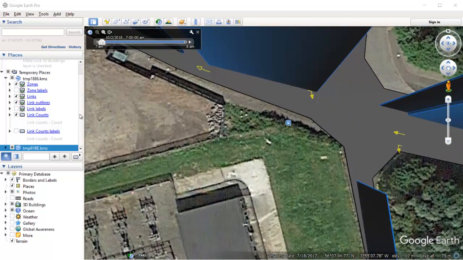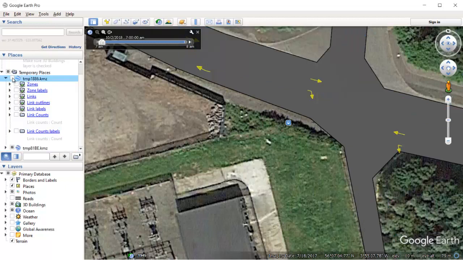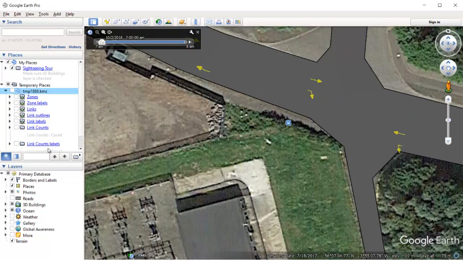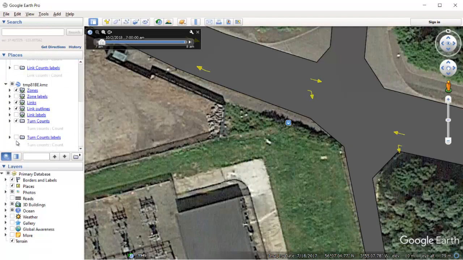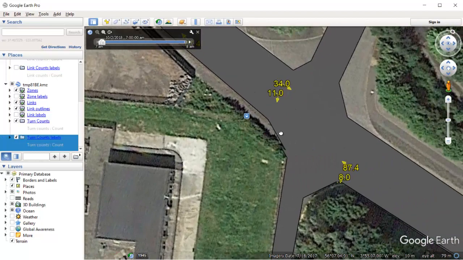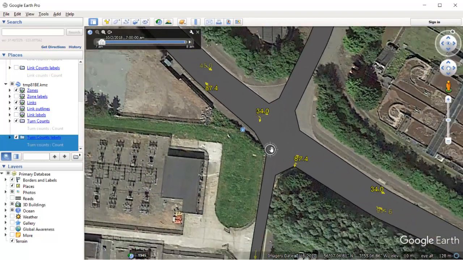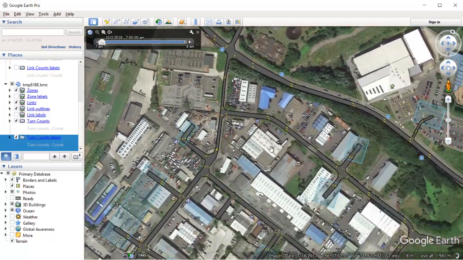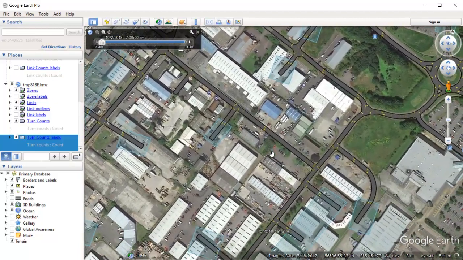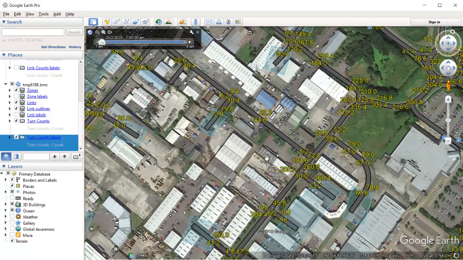Now it's going back to the instance of Google Earth that we have open. I'll turn the link counts off just so we can see the turn counts more clearly, and open up the new file and turn on my turn count labels. And I can see the numbers there at the specific junction that I'm looking at. So you might also have noticed that by zooming into the junction in Paramics Discovery, it automatically zoomed into the junction in Google Earth, which is really helpful. And as I zoom out a little bit, we can see that there's various different turn counts at all the different junctions, and so it's exported all of those.